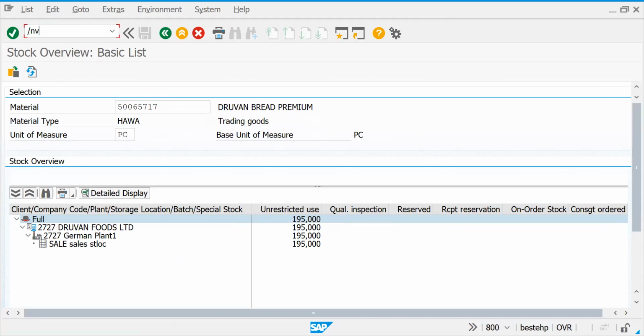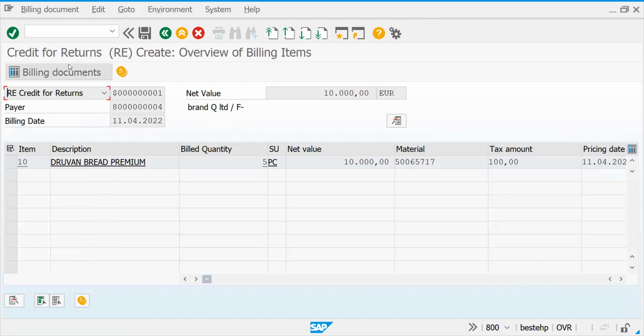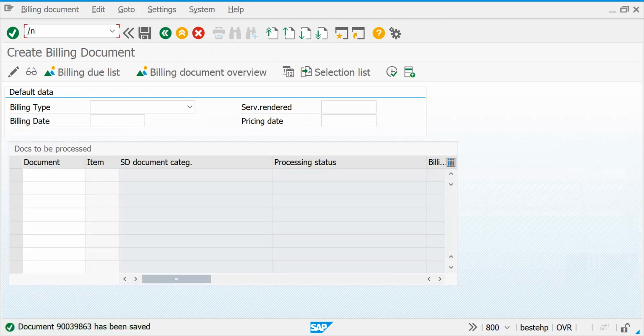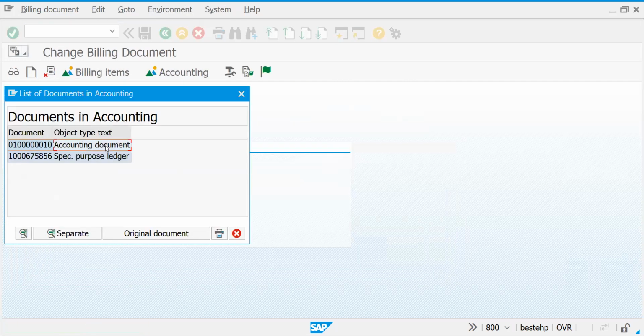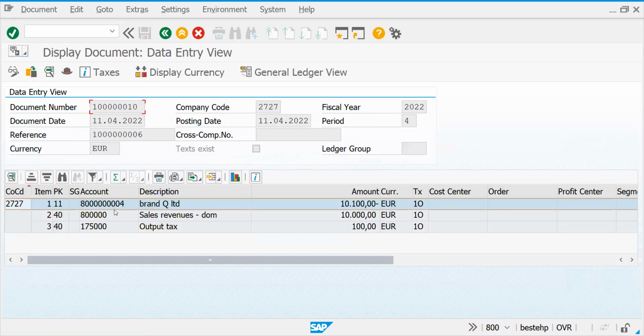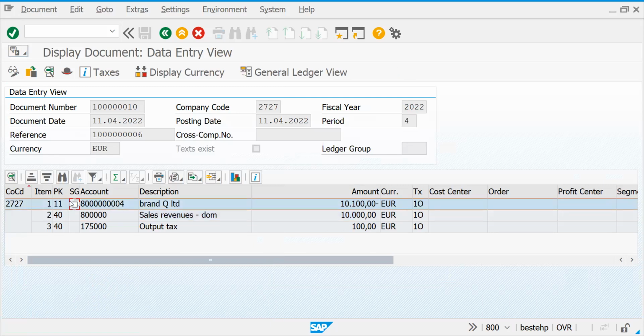This is how we have to do the returns. If we click on returns billing, let's save this. RE is the document type. If we come here to accounting, what are all the accounting entries? Your revenue account, previously it was 50, now it will be a debit entry. So the company's revenue account amount will be debited and it will be added to your customer account, which will be credited. These are the accounting entries.